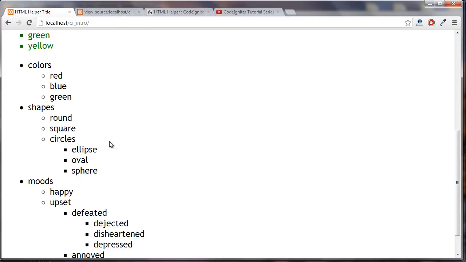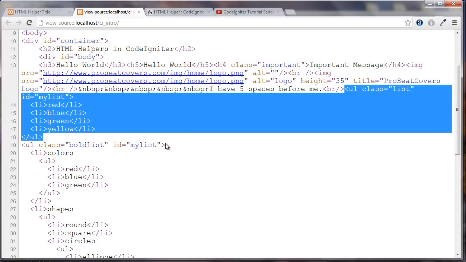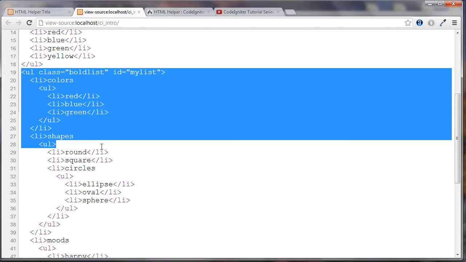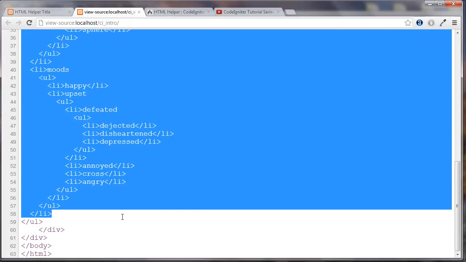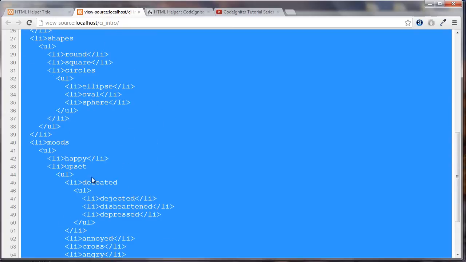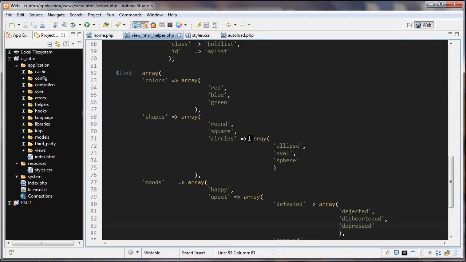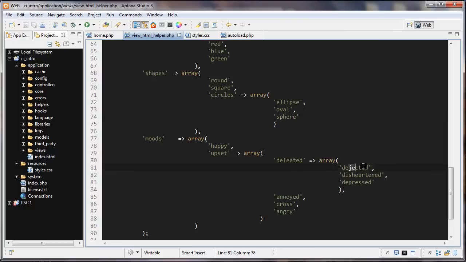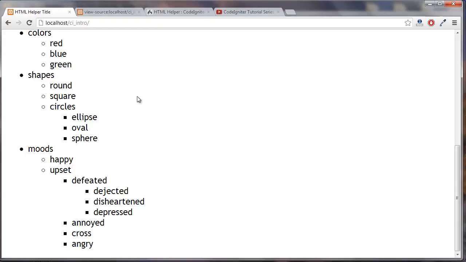I think the easiest way is just going to be to look at the source, and we can see that it starts here and it goes all the way down to here. So basically what happens is that each time you create an array here, it's going to create a new UL tag, and each one of the elements of the array is going to be a new list item. And you can nest that as far as you want and get this sort of result.